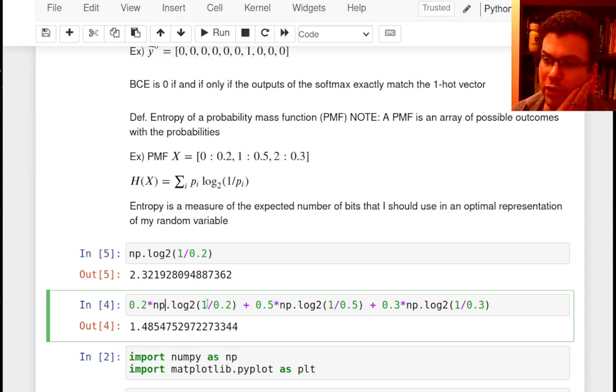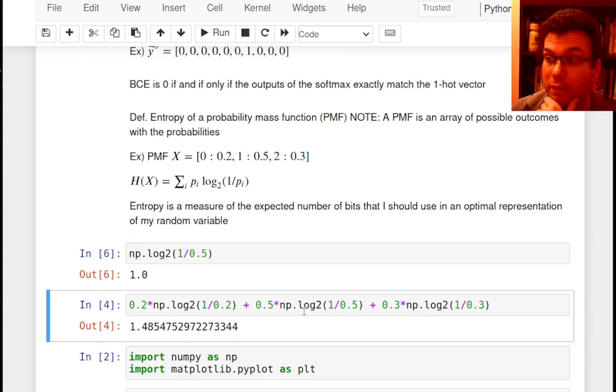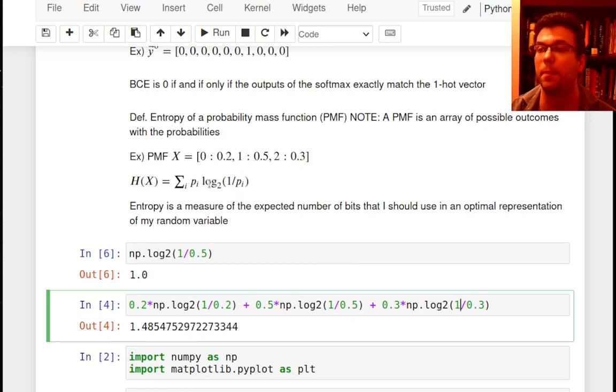So I do a weighted average by the probability of occurring. This doesn't happen too much, and when it does happen, I have to use more bits than I would for this one. Log base 2 of 1 over 0.5 is just 1 bit for this event. That happens more often, so I don't have to use as many bits. This happens less often, so I have to use more bits. And so it's a total measure of information of my random variable. It's how I capture my random variable in some kind of bit representation. Okay, so that's called the entropy.